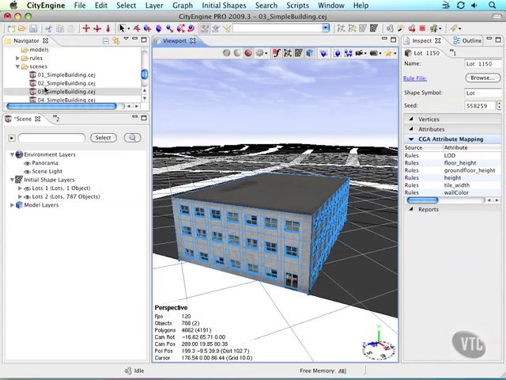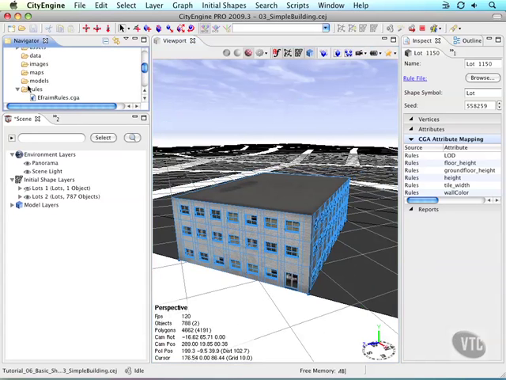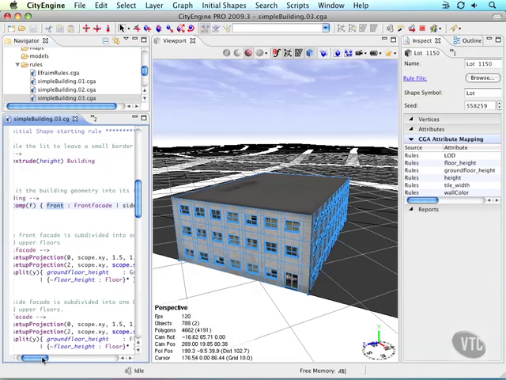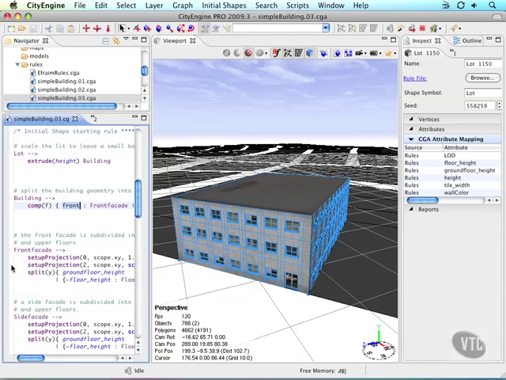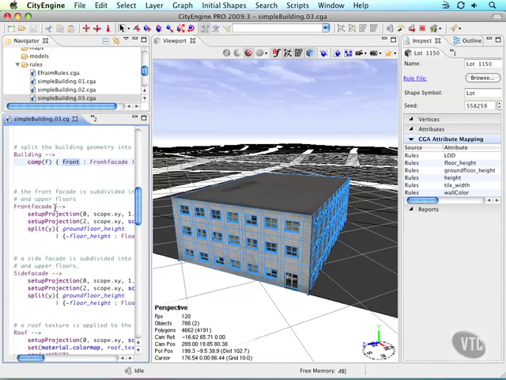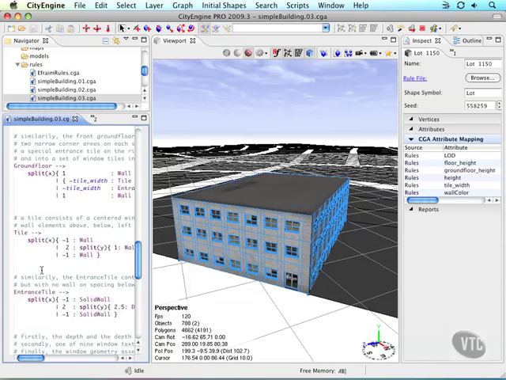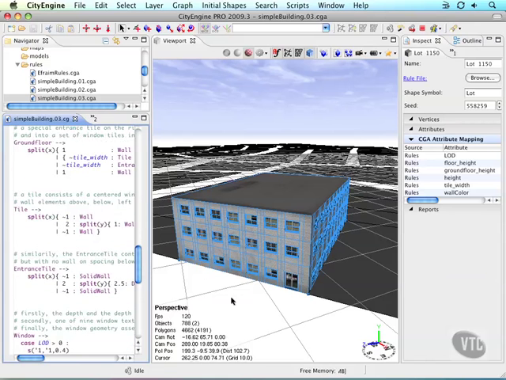If I open it up, it is kind of like a scripting file, but not the same as Unity. It is actually very easy to understand. It starts with the lot, and then it extrudes it and saves it into a building. Then you take that building and extrude the front and the back out of it and call it front and back. Then from the front facades and side facades, you start splitting it into floors, adding roofs, and so on until you have a full building.